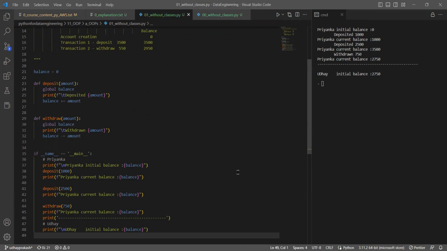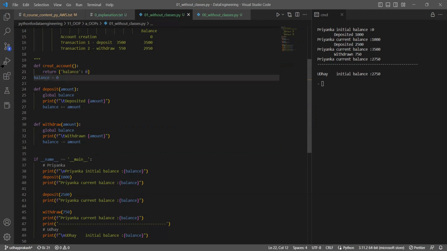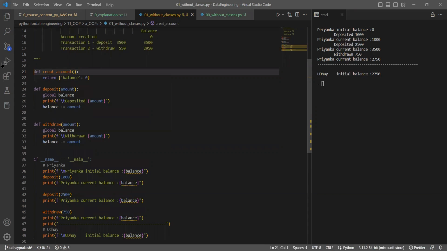Now, the problem we understood here is that whenever you're creating accounts for any person, you are having a problem. So instead of maintaining this balance as something, I want to create another function and store it there. I'm writing one function called create account. Whenever you're doing a create account, I'm returning a dictionary containing balance 0. So instead of relying on a variable, I am doing it like this now.